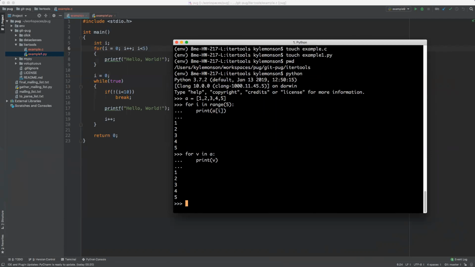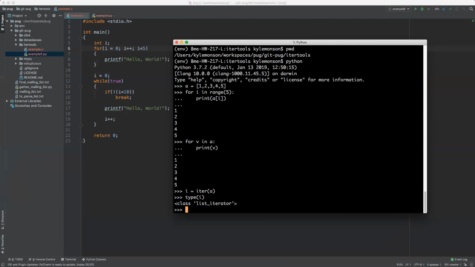A actually provides an iterator interface, so we can ask for that iterator interface ourselves. An iterator is an object. If we want to get the iterator for A, we can do iter(A). And now let's see, the type of i is a class, it's a list iterator. And so what does that mean?